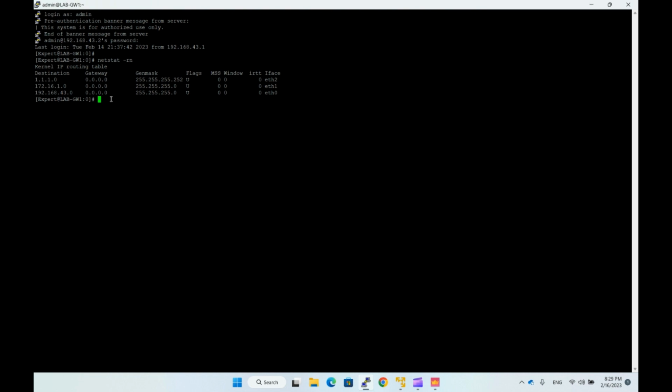The other command is ip route get, and then you should specify some IP address. For example, if we search for this IP address, we get network is unreachable because we don't have a route. If we search 192.168.43.10, then it will show us this address will be reachable through eth0.